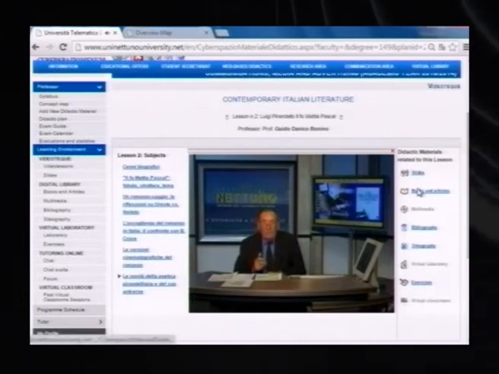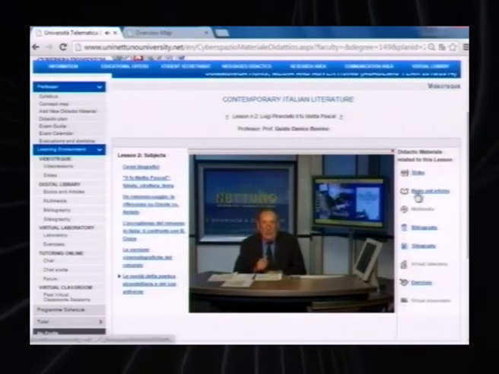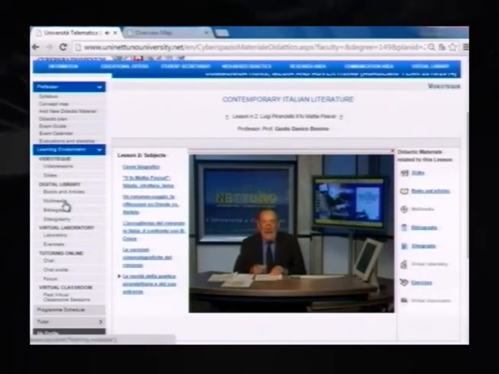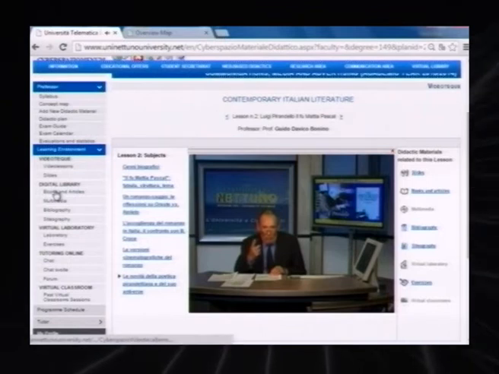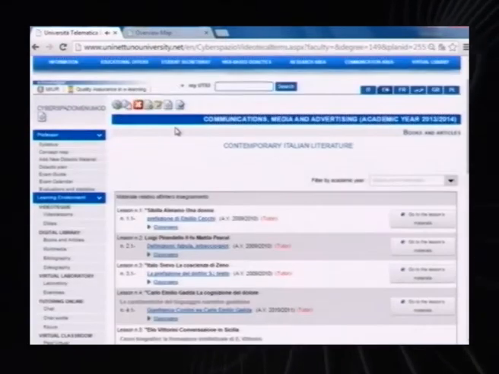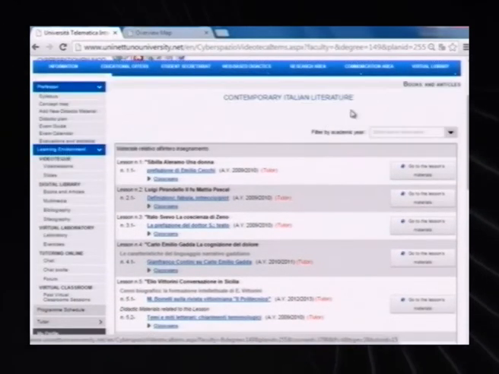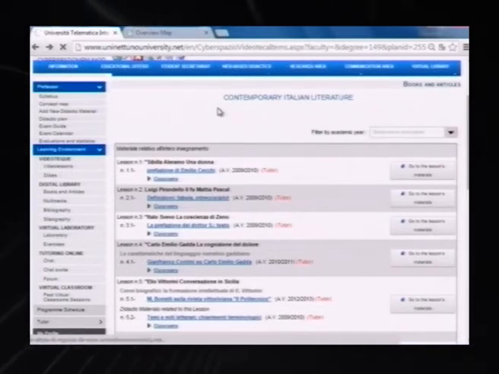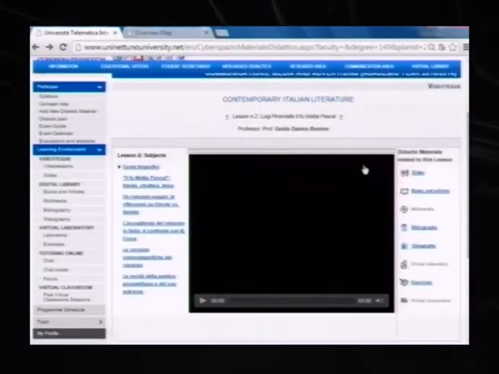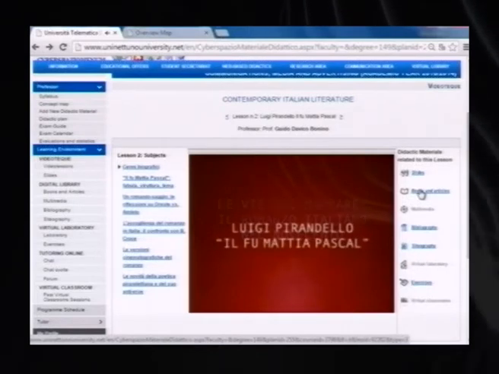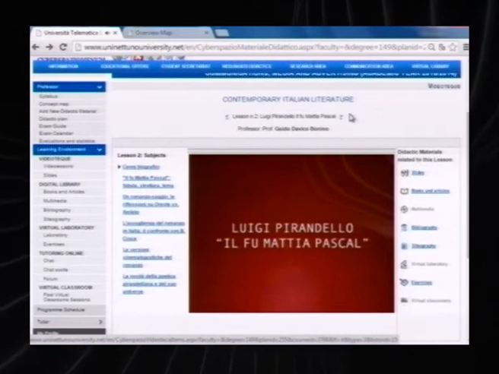As you can see, this list of categories, slides, books and articles, multimedia, bibliography, cytography, is the same list that I can find here on the left menu. The difference is that if I click on books and articles from the left menu, the system will show me the entire list of material of kind books and articles related to the entire course of contemporary Italian literature. Back to lesson 2 that I was watching, if I click on books and articles here, the system will show me only the books and articles material related to the lesson I'm watching right now.